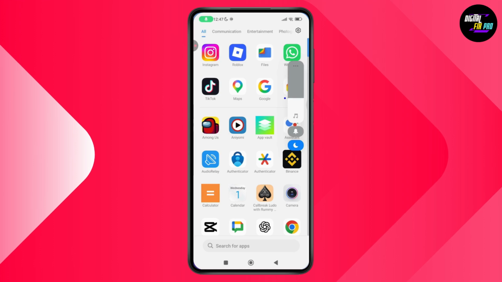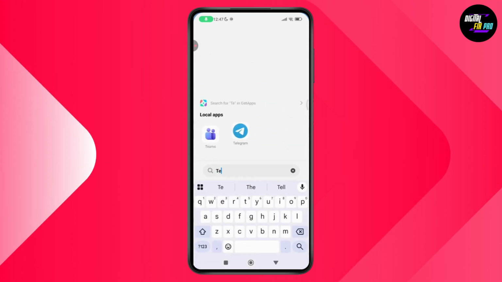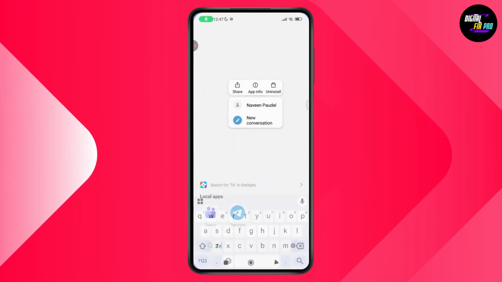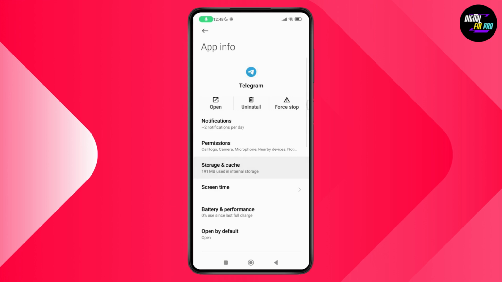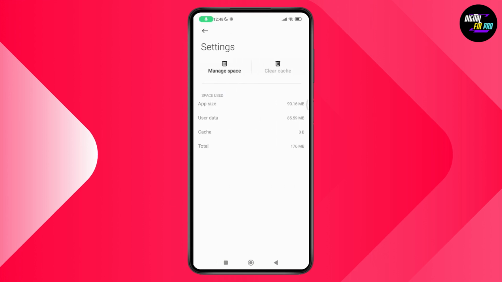After that, you need to search for the Telegram application, tap and hold on to your Telegram, go with the app info. From there, you need to go with storage and cache and then go with clear cache, which will be on the right side.